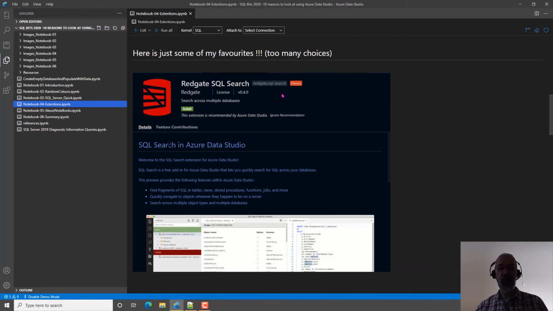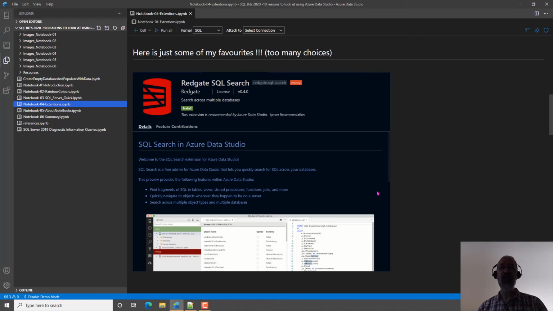I'm a Redgate fanboy. I love Redgate. Redgate is fantastic. SQL Search, free product, allows you to search for things within your SQL Server database. Download, install, play with it. It's free. Honestly, it's free. Go and try it.